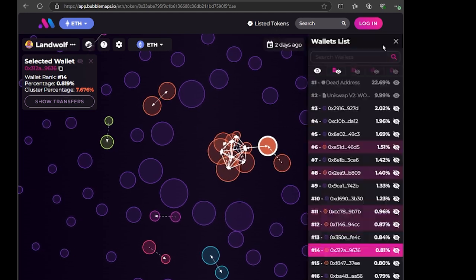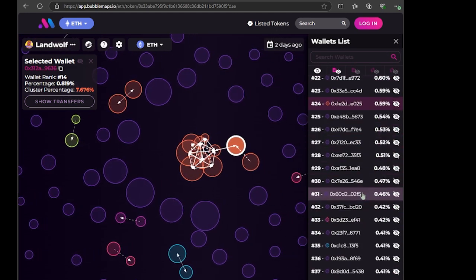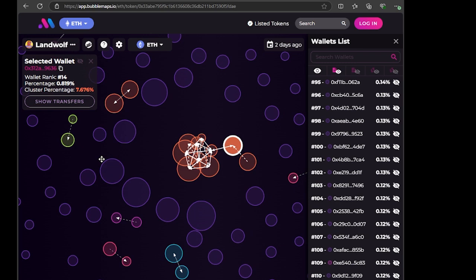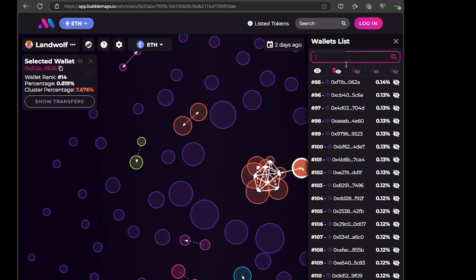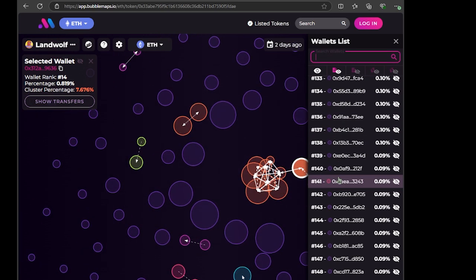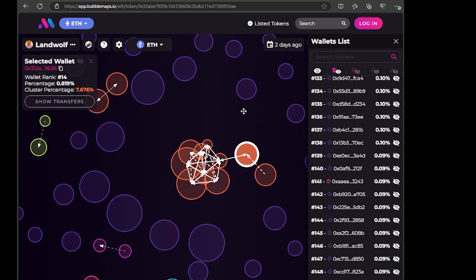Again, go to the top right hand screen, click wallet list, and you can see all of the different wallets. You could even search specifically if you have a wallet, if you are in the top 150, and you might or might not be able to find it, but that's how you find it completely for free.